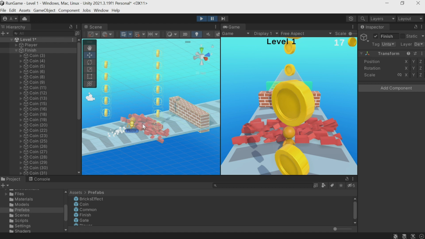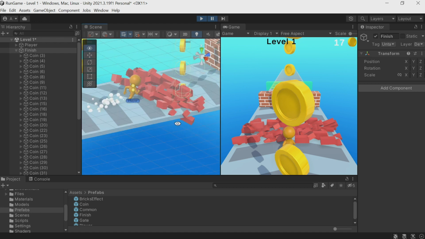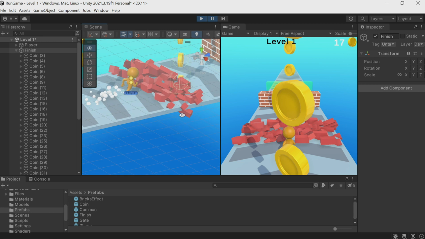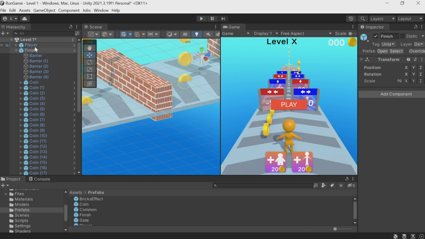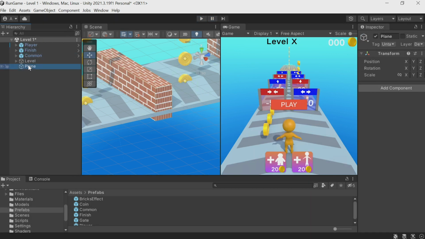And here's another thing to pay attention to. Look, I created this plane, right? I did it in a rather strange way.